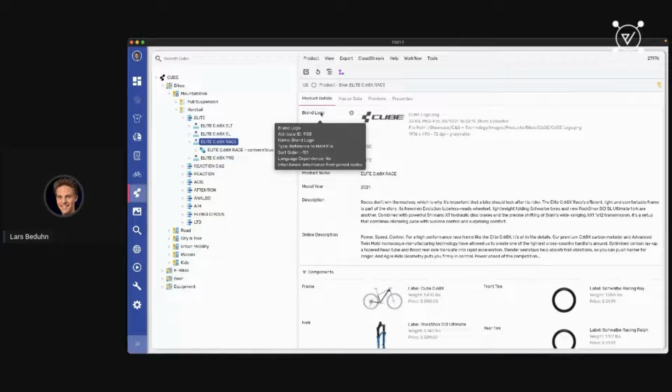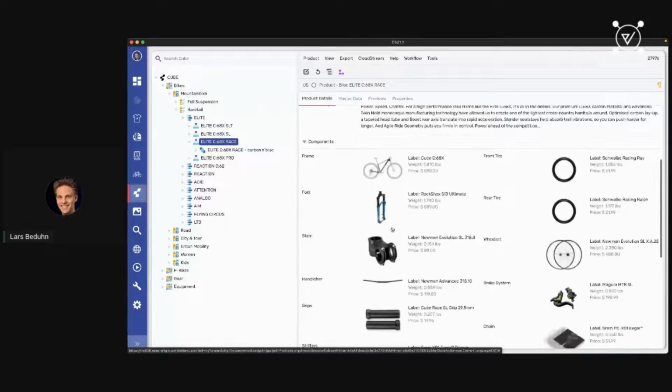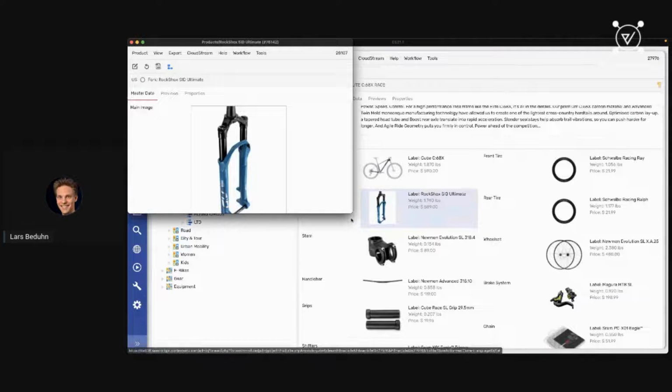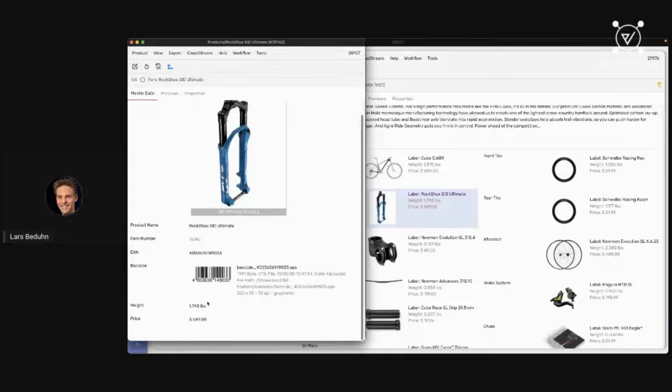What we can do here now is when we see all these components, these are really individual objects that we may also sell separately. Take, for example, this fork here. I can simply click on it and click on details, and it will open it up in another window where I find all the rich information that is stored on this particular product, such as also a main image, an automatically generated barcode based on the EAN or GTIN number, and also the things we elected to display, a weight, and the price that we use here as the basis for our calculations.